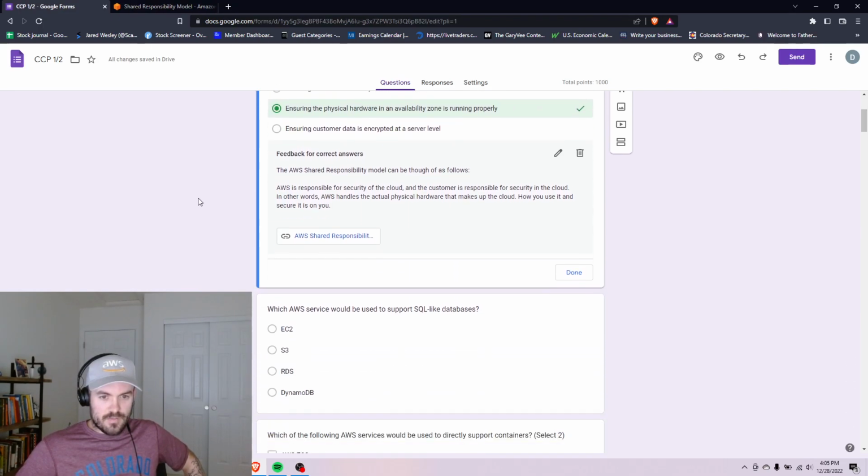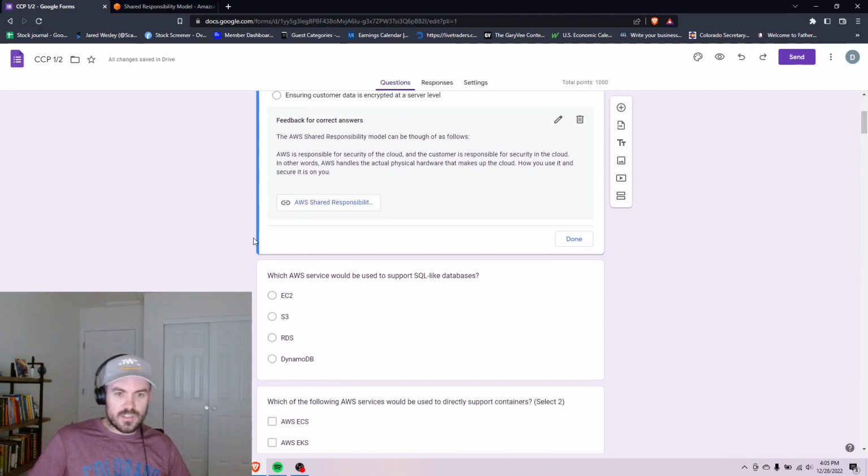All right, number two, which AWS service would be used to support SQL-like databases? EC2, that's not correct. That's going to be the main service for compute workloads. S3, that's also not correct. That's going to be for object-level storage, not SQL databases.